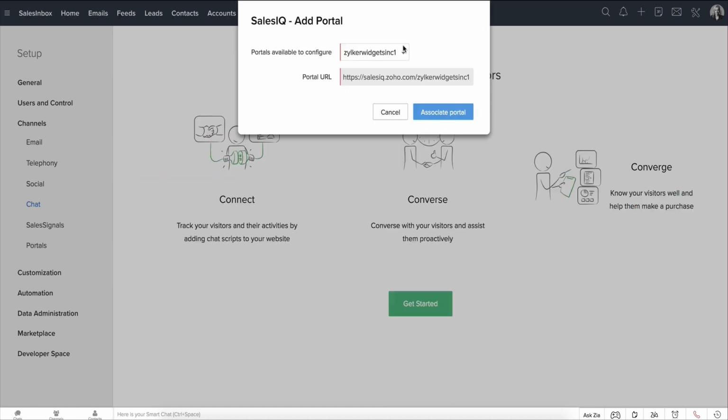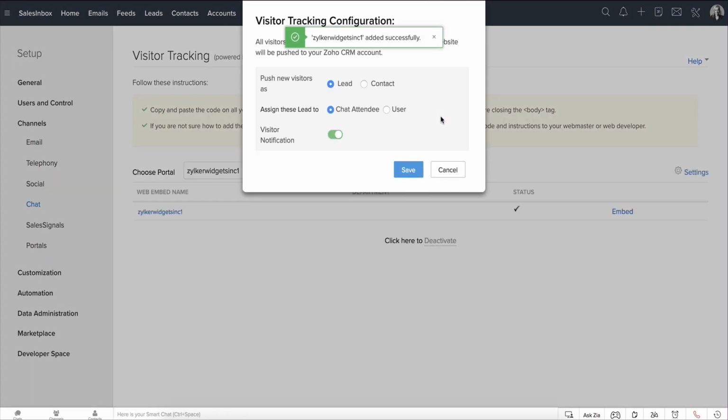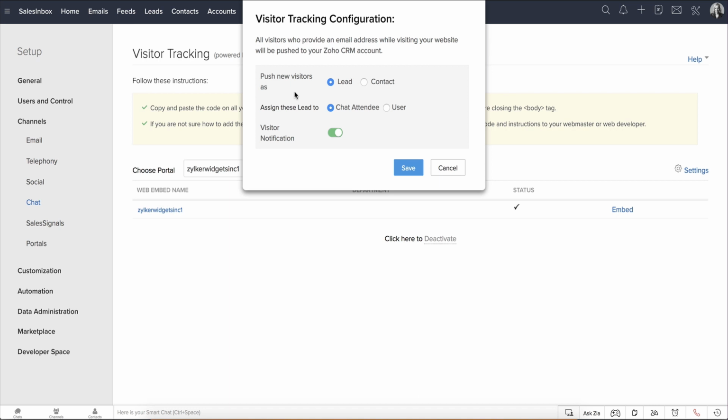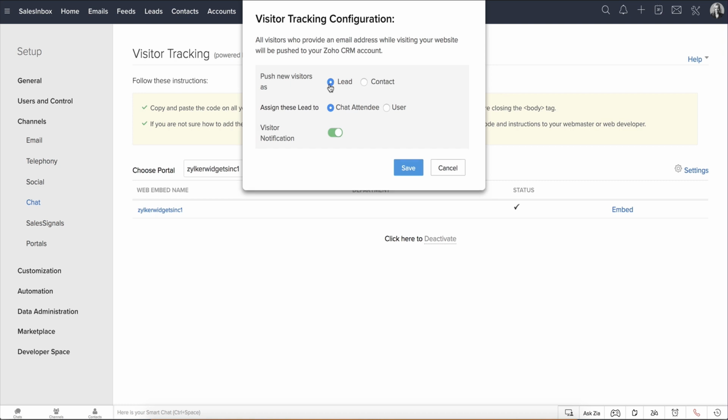On the other hand, since Zilker already has an existing SalesIQ account, they can associate it from the existing portals listed here and continue the configuration in the Zoho SalesIQ configuration pop-up. You can push new visitors as leads or contacts into your CRM account from here. Here, you can assign the visitors who are pushed as leads or contacts in the CRM to the chat attendee or to a specific CRM user.